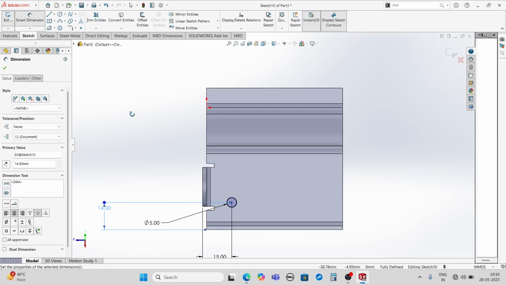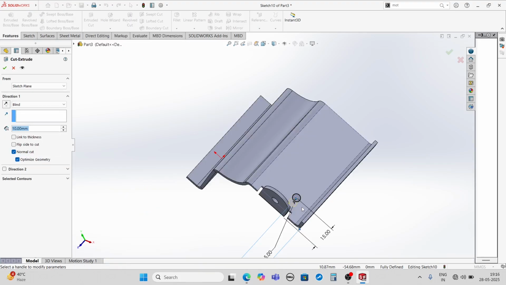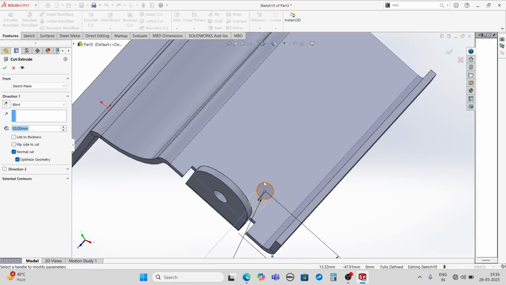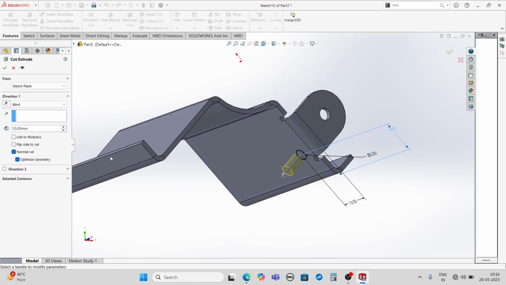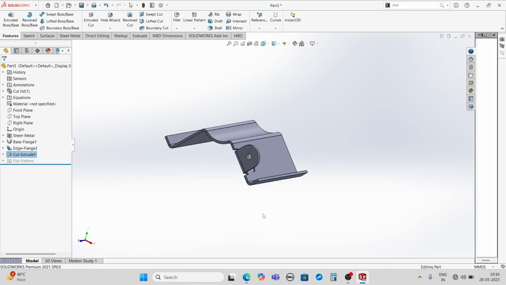So our sketch has become fully defined. Now we will simply use the cut command to create a hole. So after selecting extrude cut, select this sketch which is already selected. Now simply from here click right. So friends, our two features have been created.